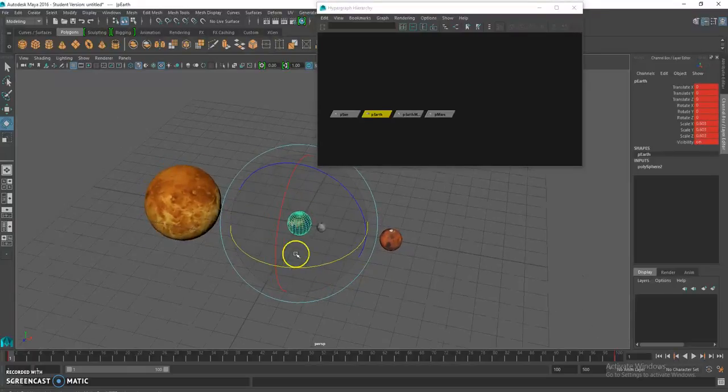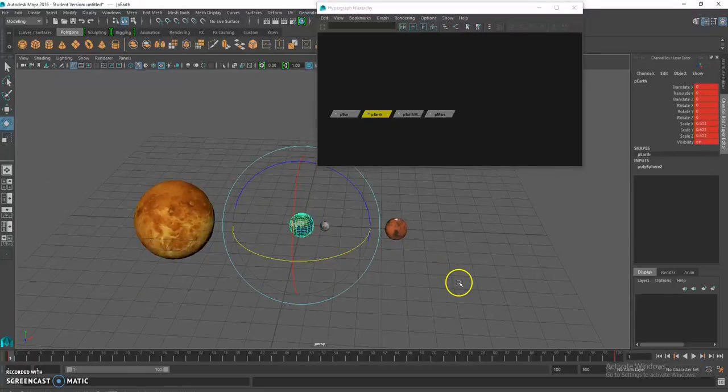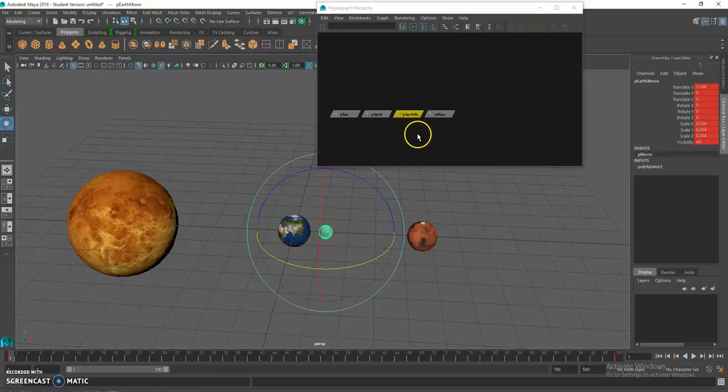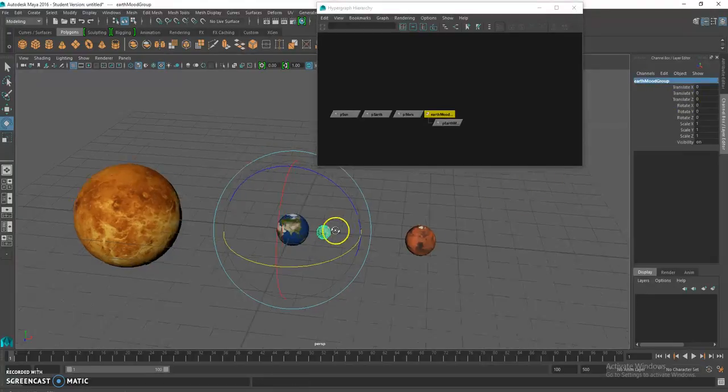What we're going to do is we'll start them off all here. It doesn't really matter. Okay. So what we want to do is take the Earth's moon and hit Control G. Then we click on here and name this Earth Moon Group.